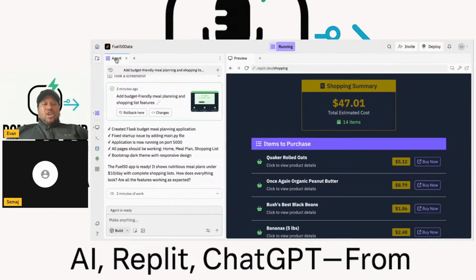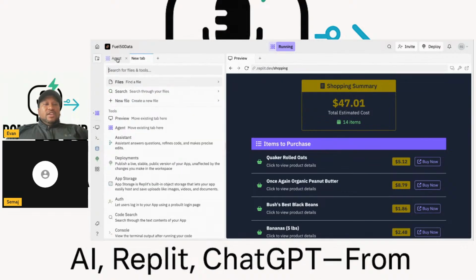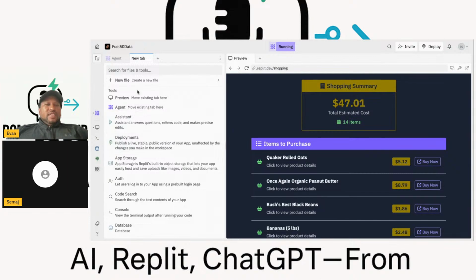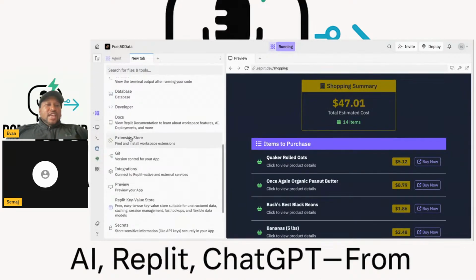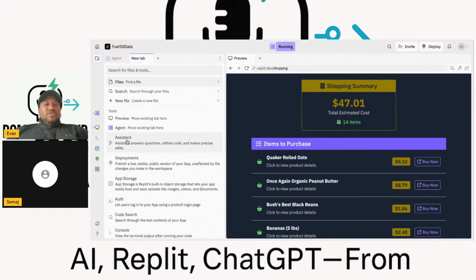Most of the time you're going to work here in agent, but there are other things to work in as well. If you click on this new tab, you can look for tools, and this pretty much gives you a breakdown: preview, agent and assistant, deployment, app storage, authorization for different users, code search, console, database, developer docs, find extensions and install. So let's go through some of these. Have you used any of these sidebars?